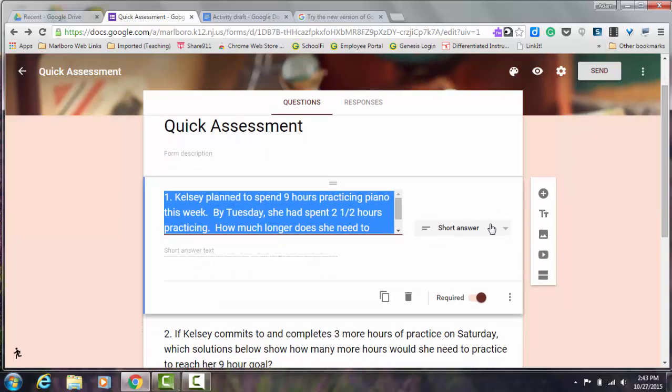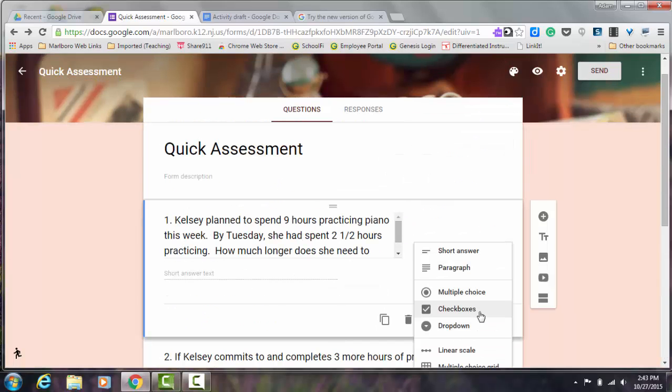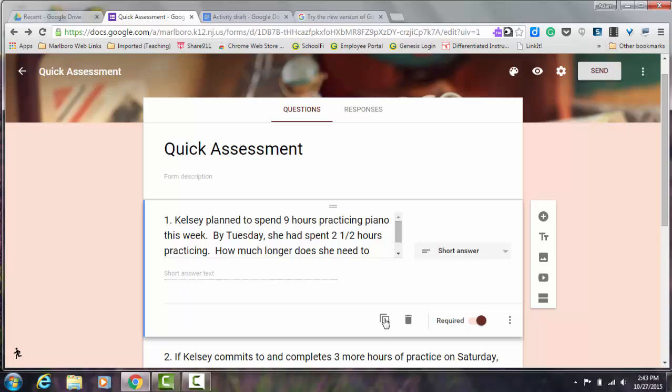If I want to change the question type, I just select the drop-down options. If I want to delete the question, I click the trash can. If I want to duplicate it, I click the copy icon. If I want to turn this question off from being required, I just toggle with this button. If I'd like to add a hint, I just click there and I'm able to add a hint or data validation features.